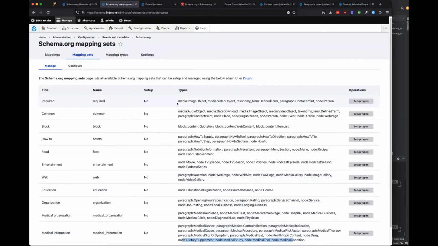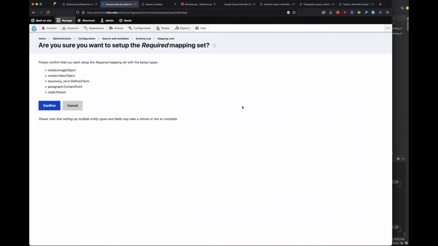That's what a lot of these do. For example, the required types require us to create these very basic types, which are going to be used throughout all other types, because we will create relationships to content of these types. So let's go ahead and set these up. Click set up types, and then I'm going to click confirm. And it's just going to do it for us. It's going to create all the default mappings. It will create new content types.